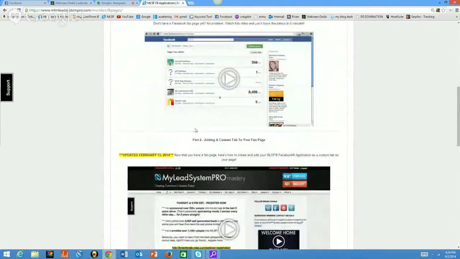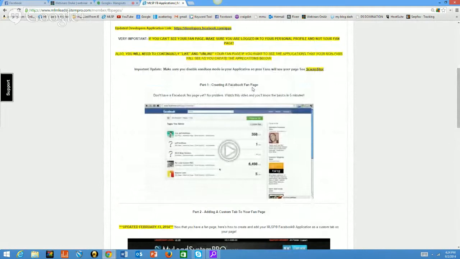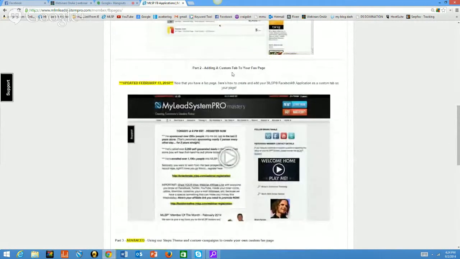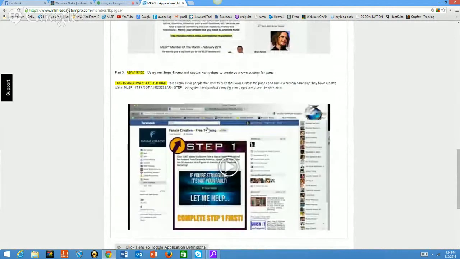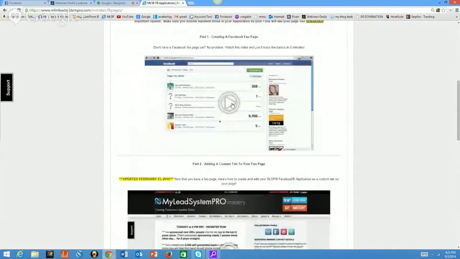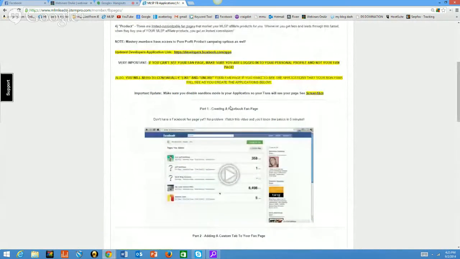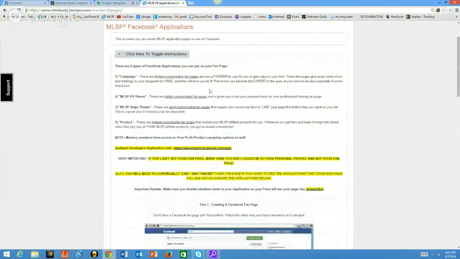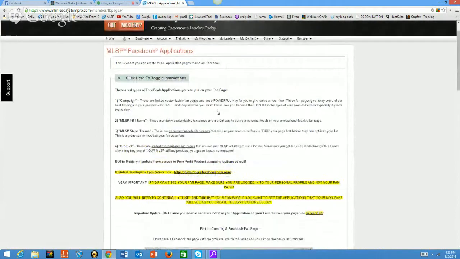Okay, but this teaches you how to create a Facebook fan page, adding a custom tab to your fan page. And then this is more advanced, but using our steps, theme, and custom campaigns to create your own custom fan page. So that is more advanced training, but it doesn't hurt to go through it anyway. And you can put your own apps in there as well.